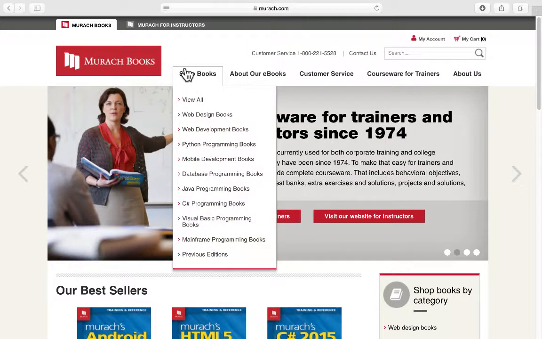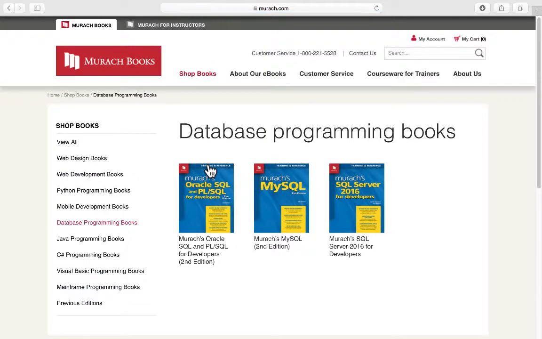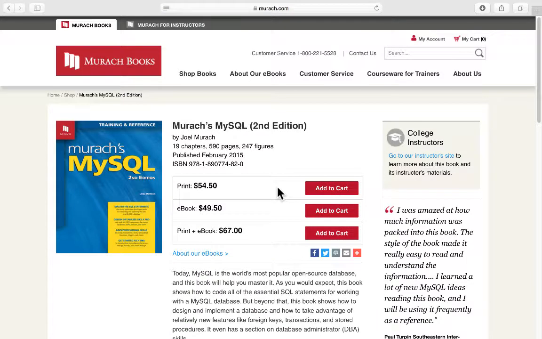And we're going to go to the menu Shop Books, and we're looking for a database programming book, so let's click on that. And the one that we want is Murach's MySQL, so let's click on that. And this is a pretty informative page, but it doesn't really score as high on usability as I would like it to. What we're looking for is the downloadable files. Okay, so let's pull down on the page.